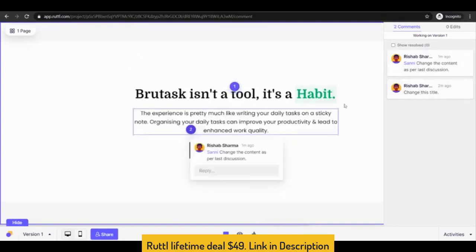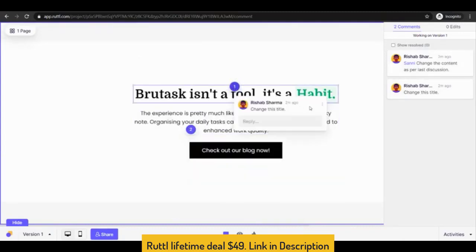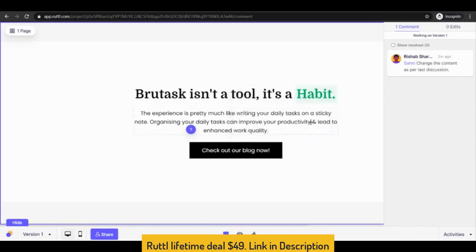You can always edit your own comments. So for example, you can just click on the comment, go to the menu over here, click on edit and add whatever you want, and press enter. Your comment will now be edited. You can also delete your comment if you wish that it is not necessary by clicking on the menu and clicking on delete over here. This will simply delete the comment.